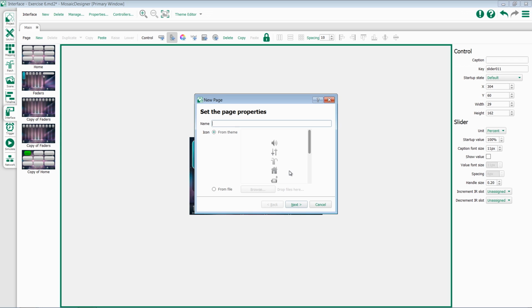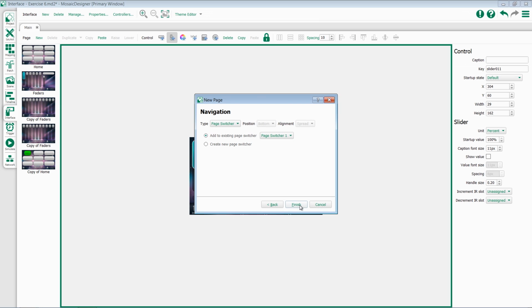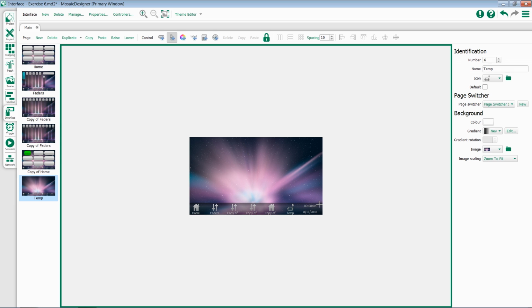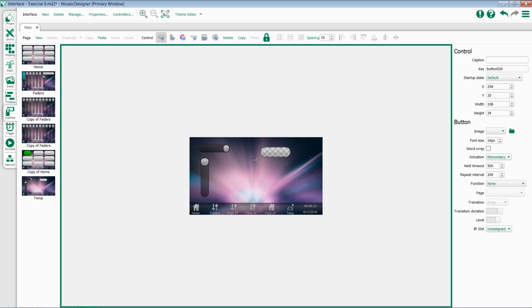If we make a new page here, and we start off with blank, we then have the option to add everything to this page. So I could add in some faders, both horizontally and vertically. I could add in a series of buttons, anything I require for this particular configuration.